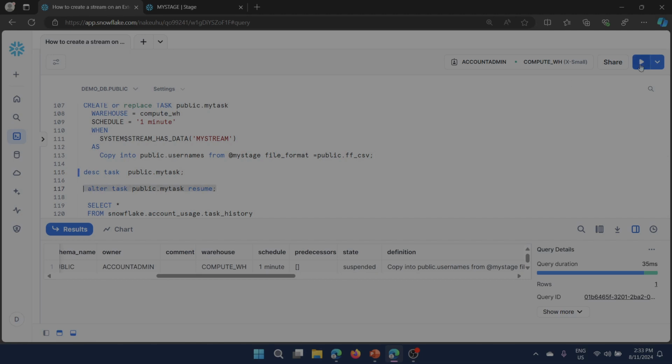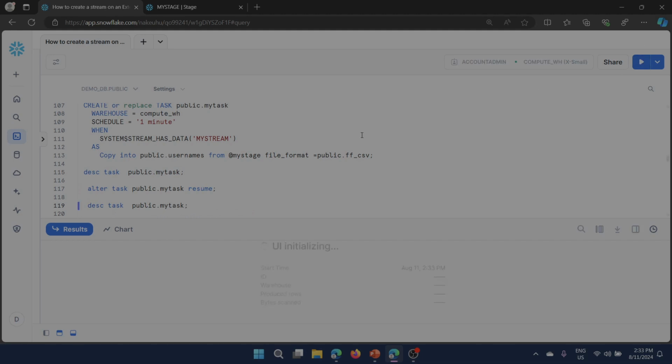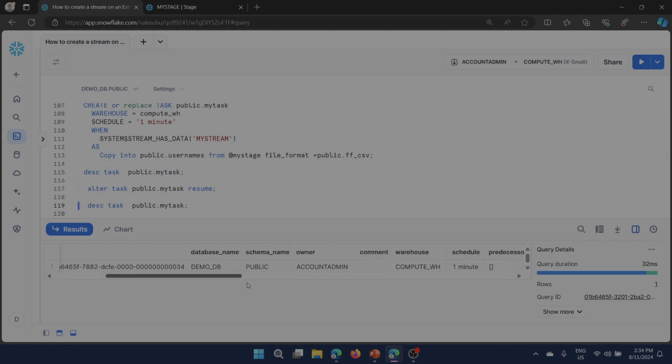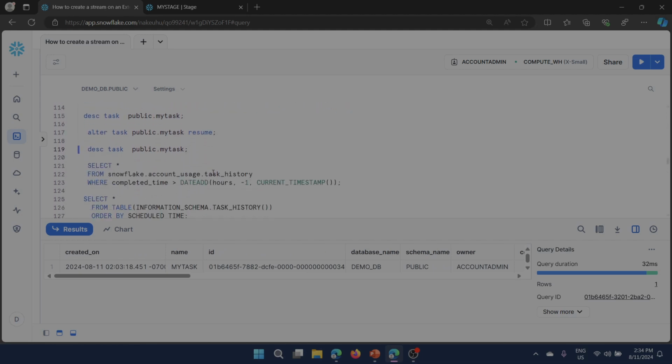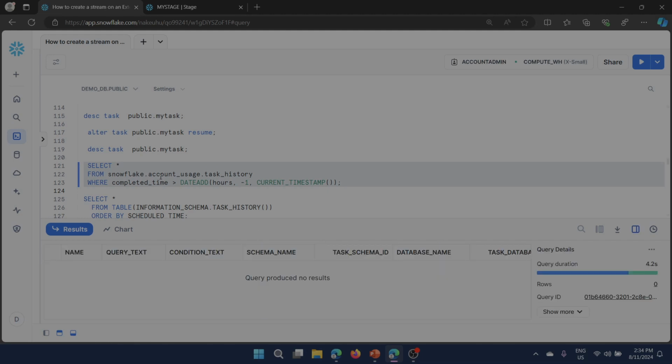So here, after resuming, let's see what is going to happen. Here the task is scheduled and the state is started. Now what I'm going to do is check whether the task has been executed or not from the account. We have a task history table in the snowflake database, account usage is the schema. Here I think we don't see any rows from this table, because to refresh this table there is a latency between 1 to 3 hours.